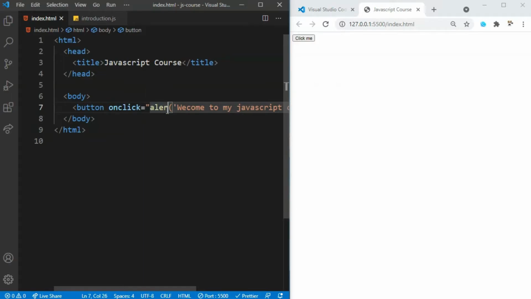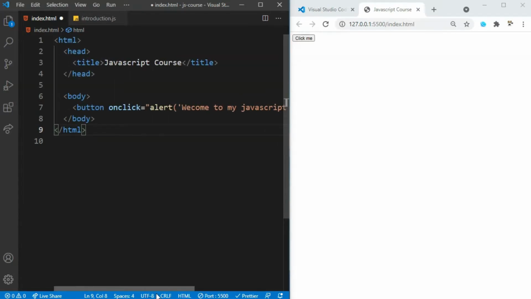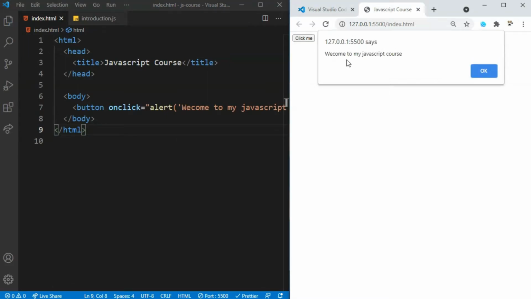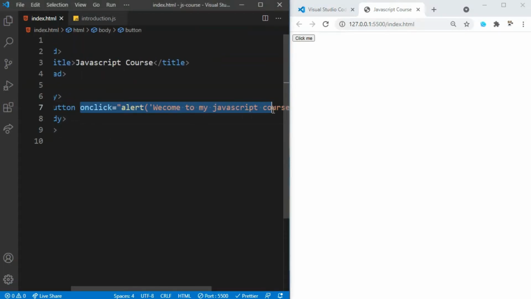I made some mistakes over here. That should be alert. That's a JavaScript built-in function. On click, when the button is clicked, we want the JavaScript built-in function alert to execute. Now let's see how that works. Let's save. When I click me over here, as you can see, it shows our pop-up message. With that said, we just wrote our first inline JavaScript code.